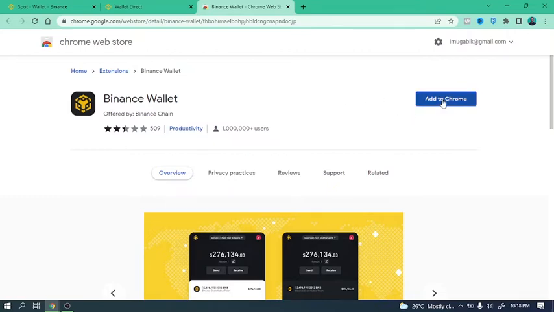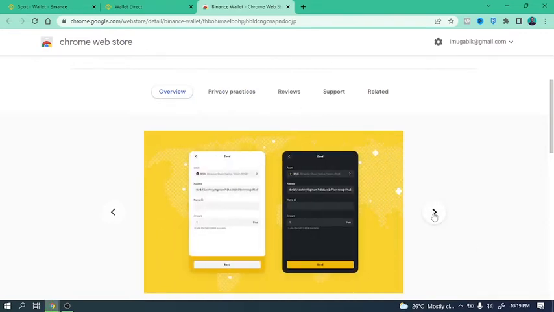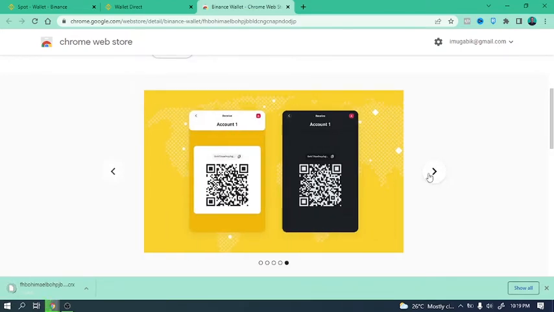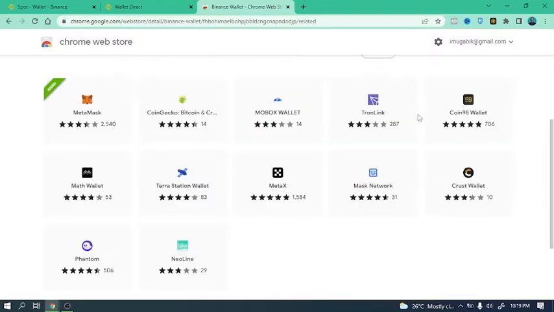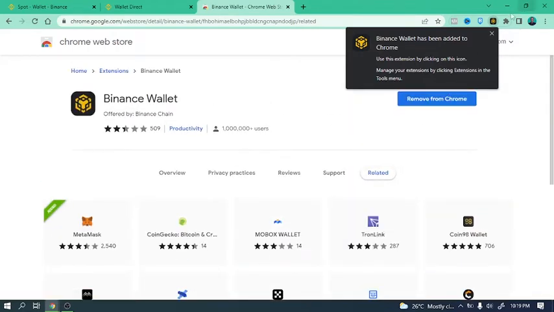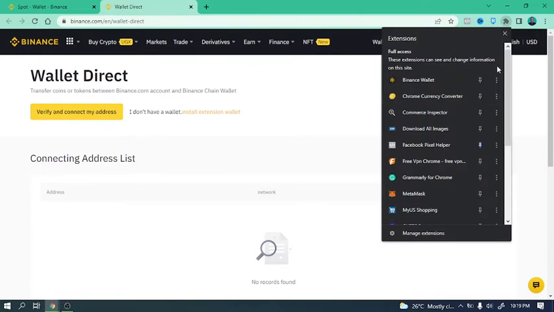Alright, so next, just click on Add to Chrome and click Add Extension. And depending on the size of the extension, it's going to take a few minutes to download and install. It seems like it was a few MBs right there. Great, so the Binance wallet has been added to Chrome. So next, I'm going to first close this. Next, just go back to the extensions right here and make sure to pin the Binance wallet so it stays there, just like the Ronin wallet.